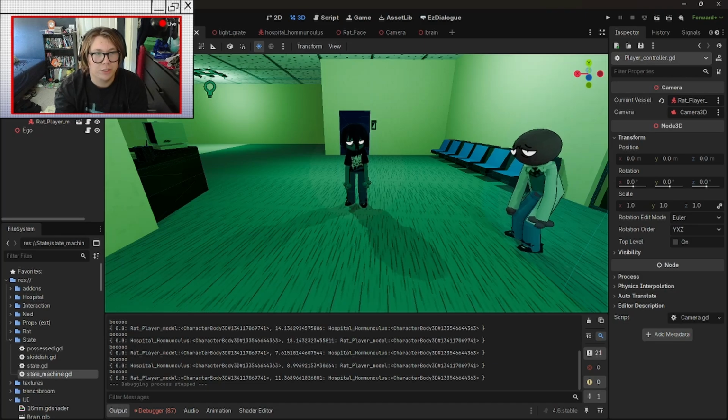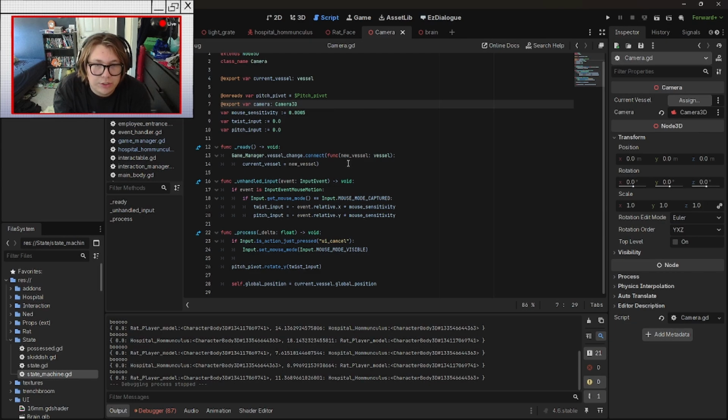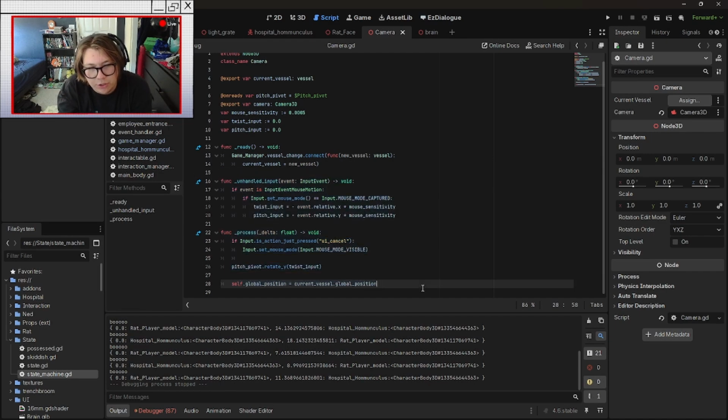Oh, the camera, right? The camera. So the camera has its own code. What the camera does is it connects via this, and then it just does all the stuff the camera did on the player, but on its own personal node, and on process it sets its global position to the global position of the current vessel.